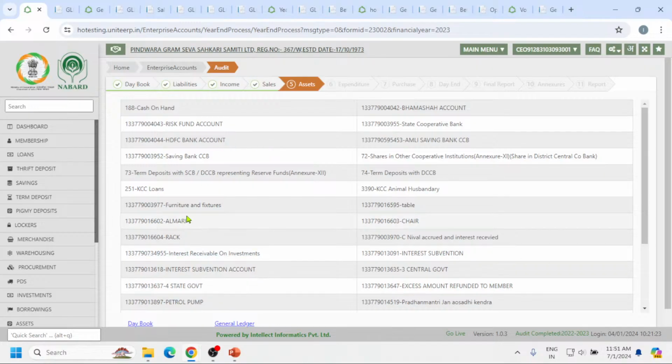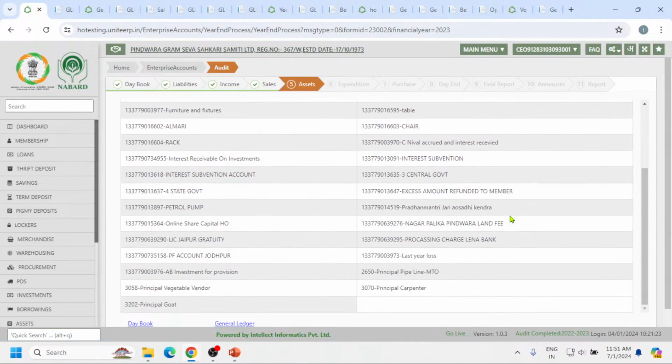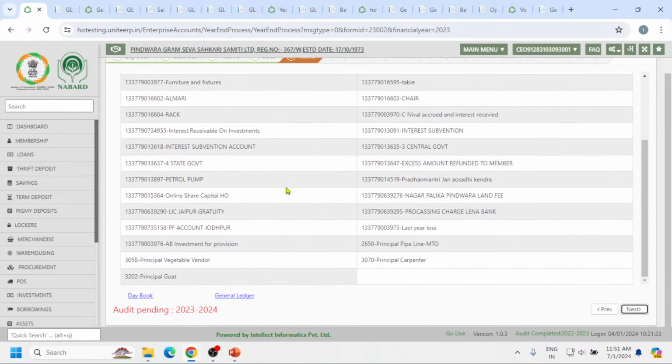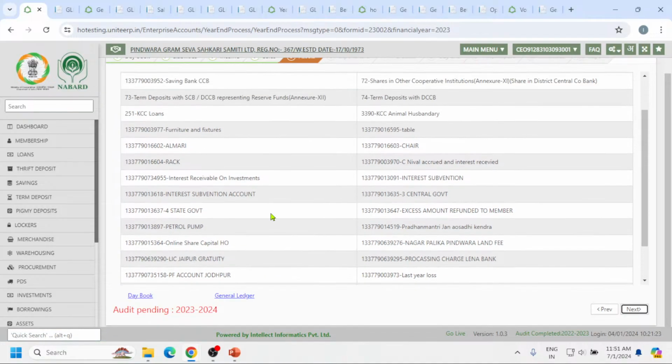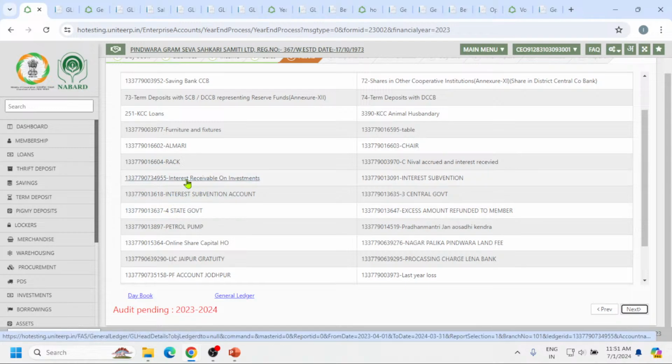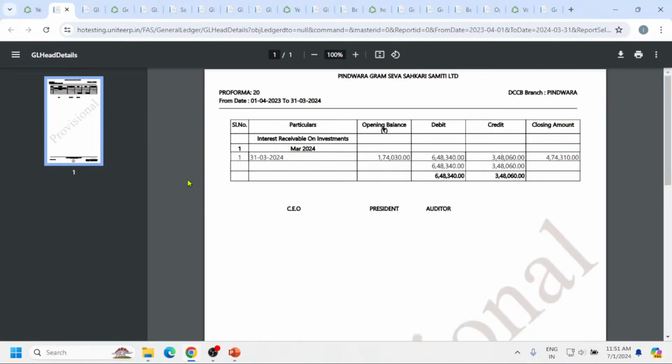So like that, you go with one account, such as the risk fund account or any other account. So I'm going with one account. Interest receivable on investment means the society made an investment in the DCCB, and on that investment, the society received the interest. So that entry was performed on 31/3/2024.